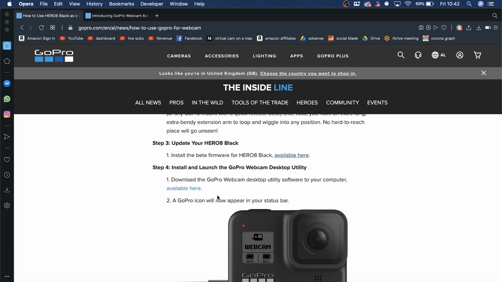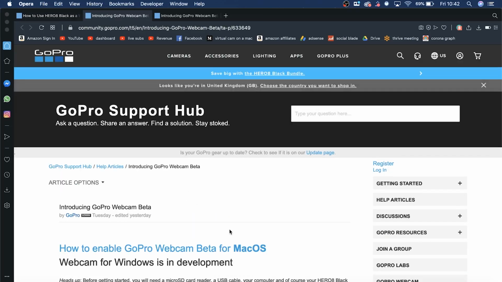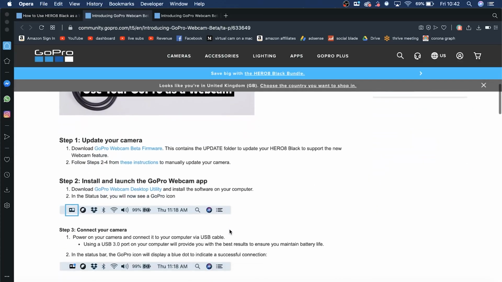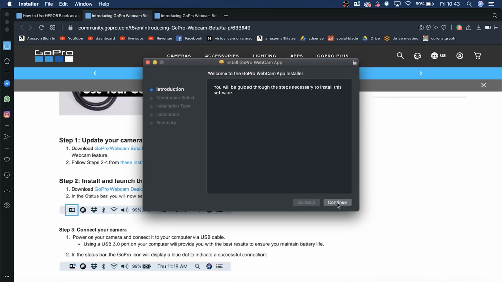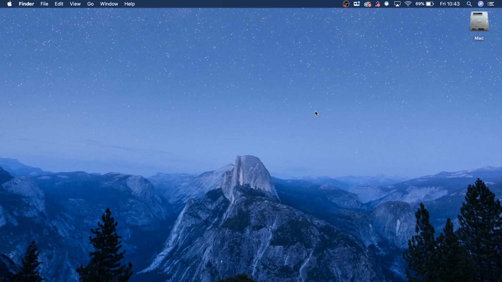And then we want to go back to this web page and we're going to download the GoPro webcam desktop utility software to your computer. So you click that, and that'll download. And you just want to follow these steps and install it. I've already installed it, so I'm not going to be doing that again. It will then ask you to restart your computer, so go ahead and do that.